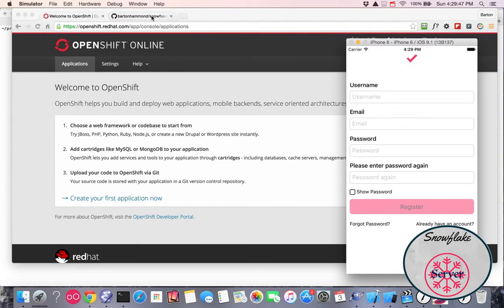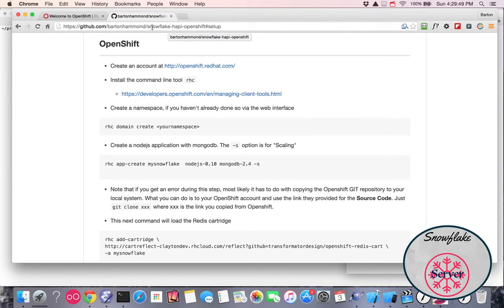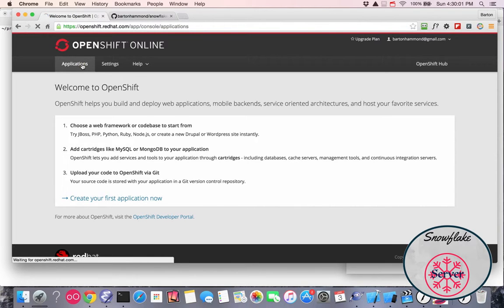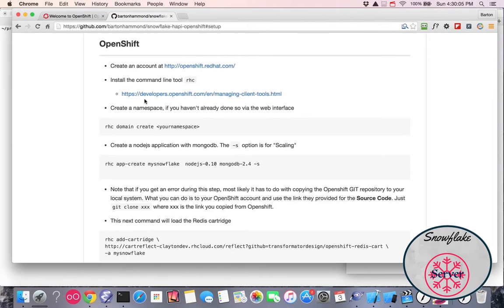So you want to go over to GitHub and go to the Snowflake Hapi OpenShift project and go to the setup and down to the OpenShift setup. So I've already created an account in OpenShift. You can see it here. If I click the applications, there's not one here. So we're going to go ahead and add that.